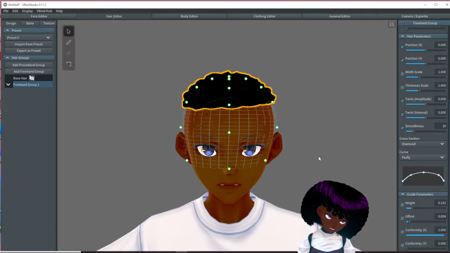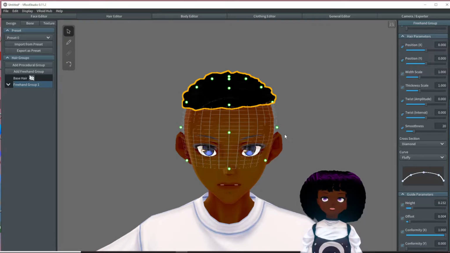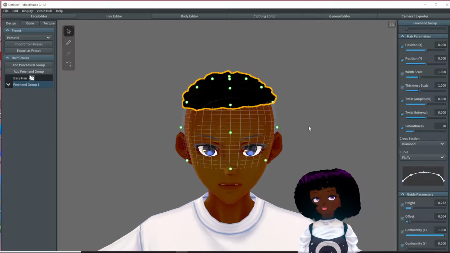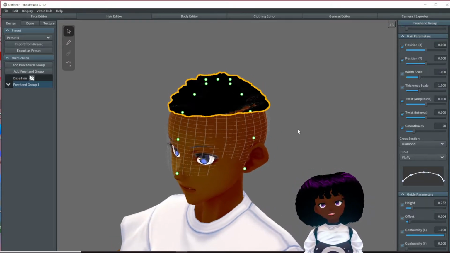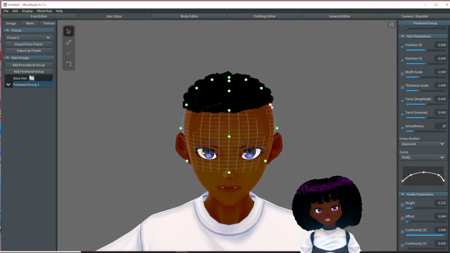By the way, I am working in the older Vroid software. I keep forgetting what it's called. I just personally like this one more. I have an easier time working with it, so hence why I'm using it.